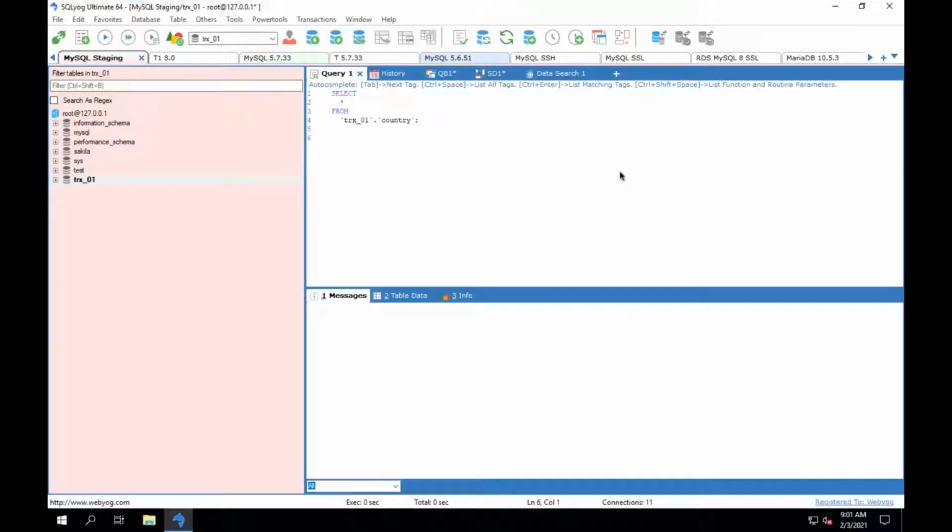Let me start with a quick introduction of the tool. SQLyog is a graphical user interface for MySQL and MariaDB database development, design, and administration. So let's dive into the SQLyog interface to see it in action.